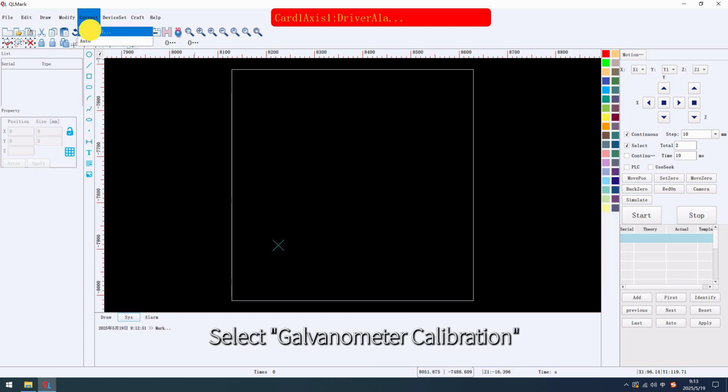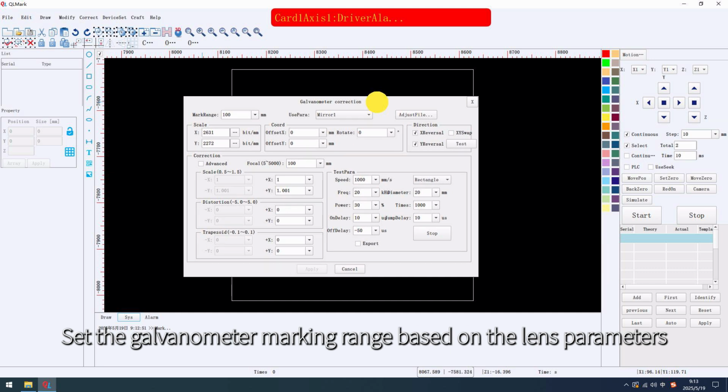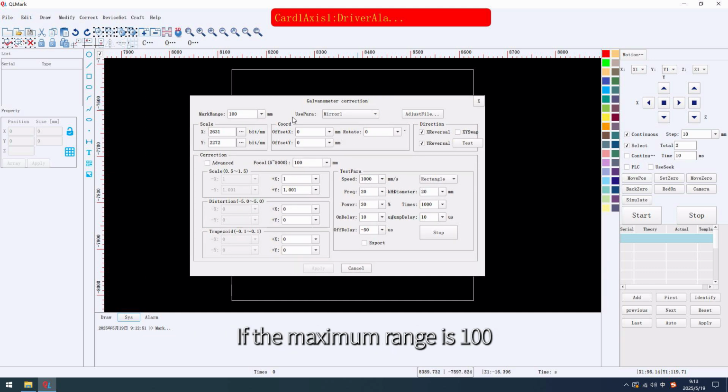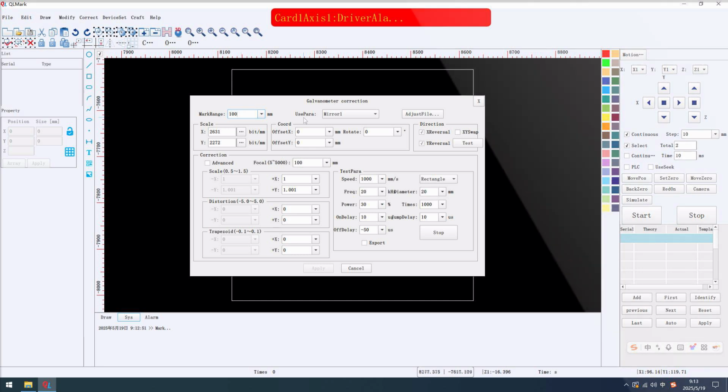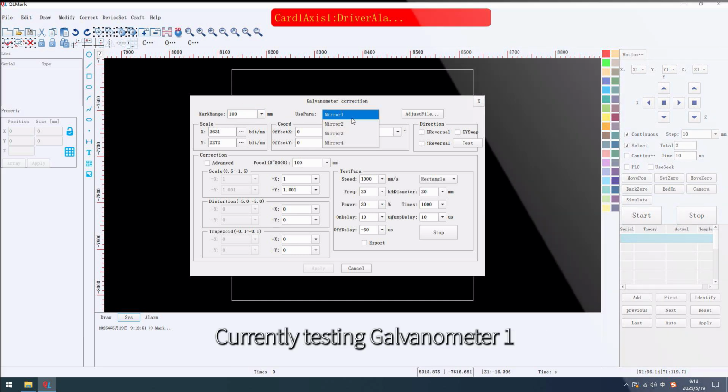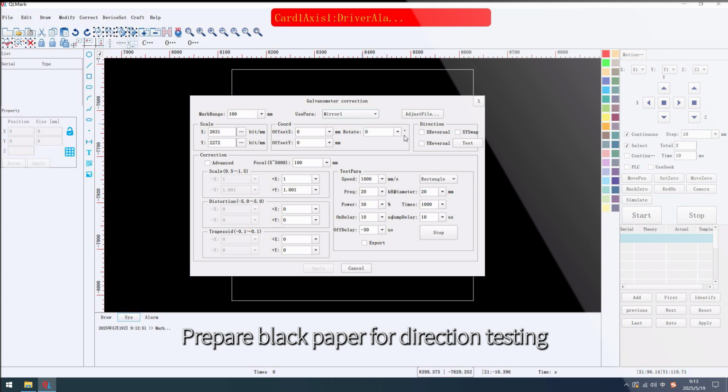Click Correct. Select Galvanometer calibration. Set the galvanometer marking range based on the lens parameters. If the maximum range is 100, enter 100. Use default settings for other parameters. Currently testing galvanometer 1. Prepare black paper for direction testing. Place it within the platform's working range.